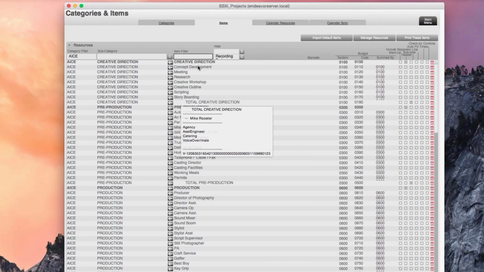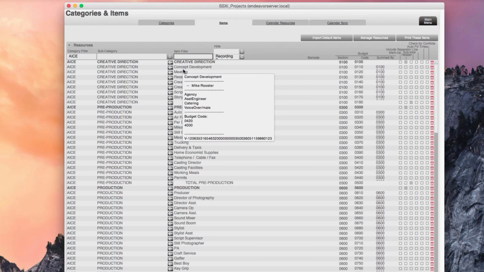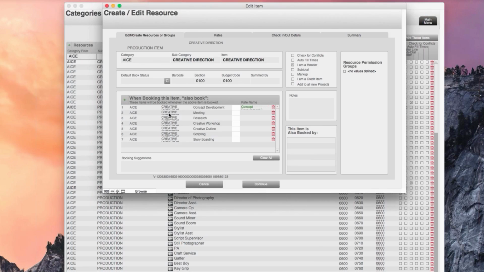And the basic structure here is that you're going to have a section header. So for this section right here, this is the creative direction section. And beneath that section, you have a series of line items that makes up this section. So if I actually go into this section header, you'll see a list of all the child items that make up that section right there.